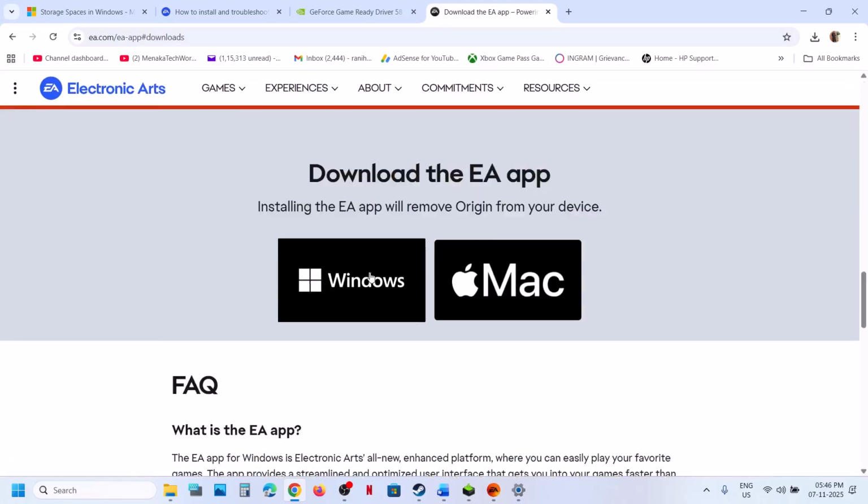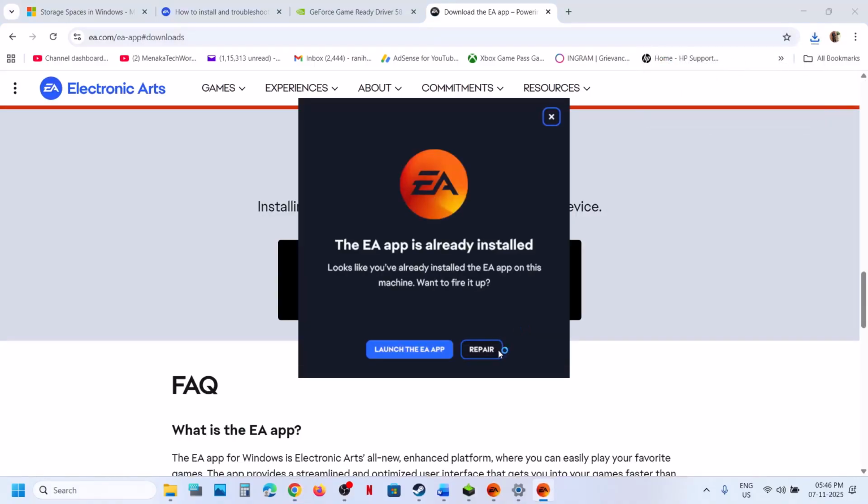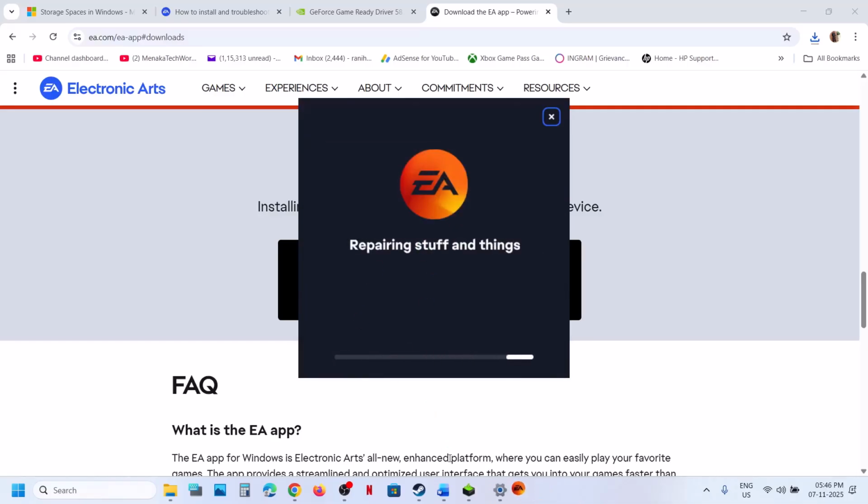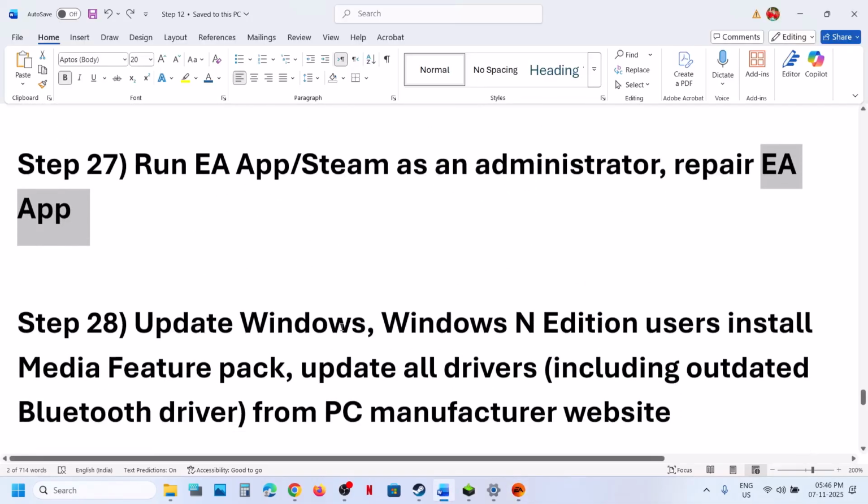Download the EA app for Windows and run this exe file. Now over here, click on repair, not launch the app, just repair. Click on repair, and once this is done, you can launch the game and then check. Next step is to update Windows.